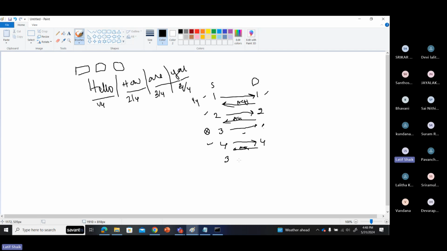What does it do? The third one is sent again and we receive an acknowledgement for it. So according to this packet data, arrange the data: first one is hello, second one is how, third one is you, and fourth one is are.